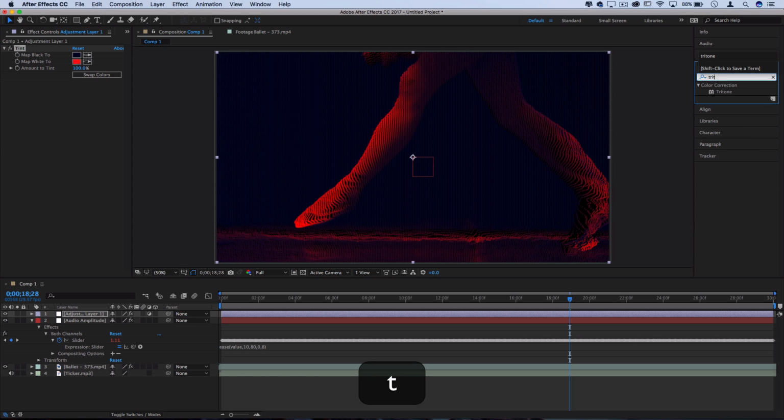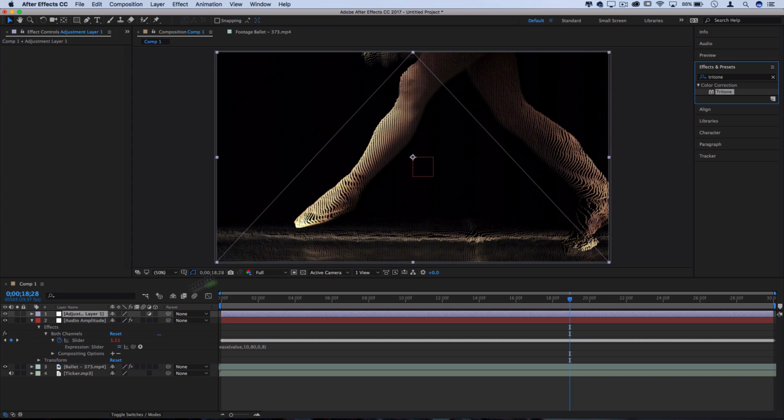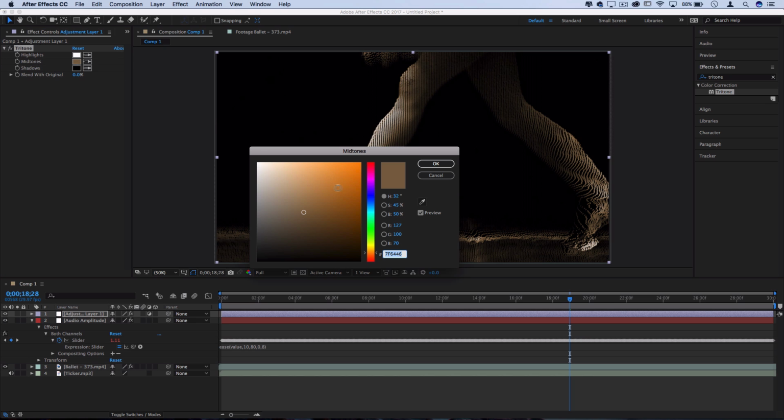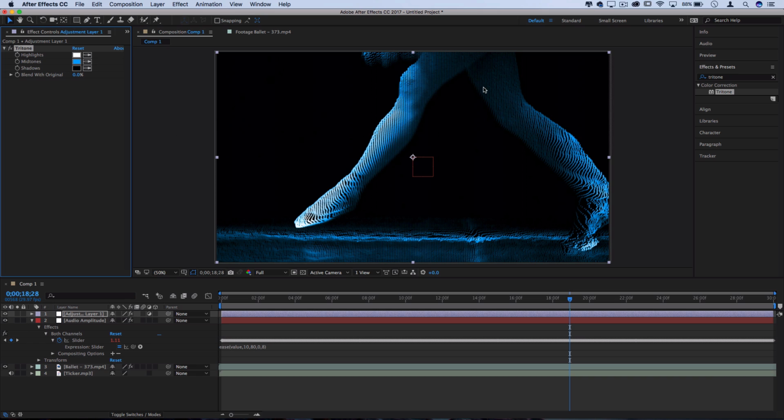Another one you can use is the Tritone. This is just like the tint, except it gives you an option to do 3 colors. So shadows, highlights, and midtones. So I can keep the highlights and shadows white and black, but I could make the midtone something like blue. That's another look you could play around with.